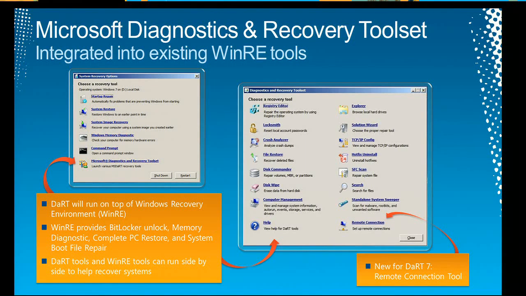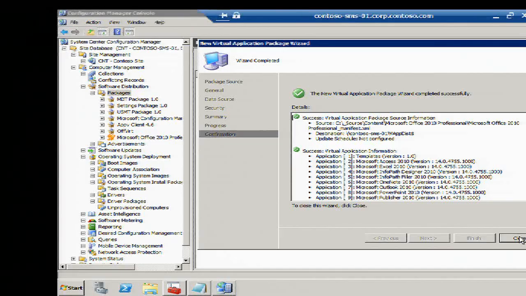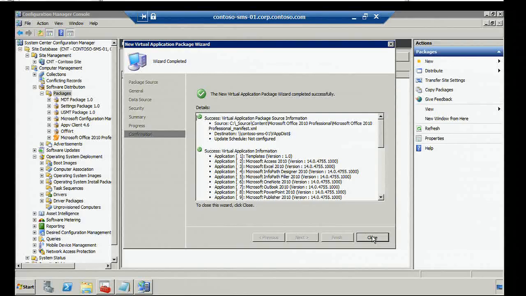Later this week, there is a session on DaRT 7 if you're interested in the remote control and such, that will go into much greater detail on all of these tools. But let's switch over and take a look, because replacing that partition becomes a little bit tricky, especially if I'm thinking about enabling BitLocker on that drive as part of my Windows 7 deployment. But wait, I want to finish the Office demo.